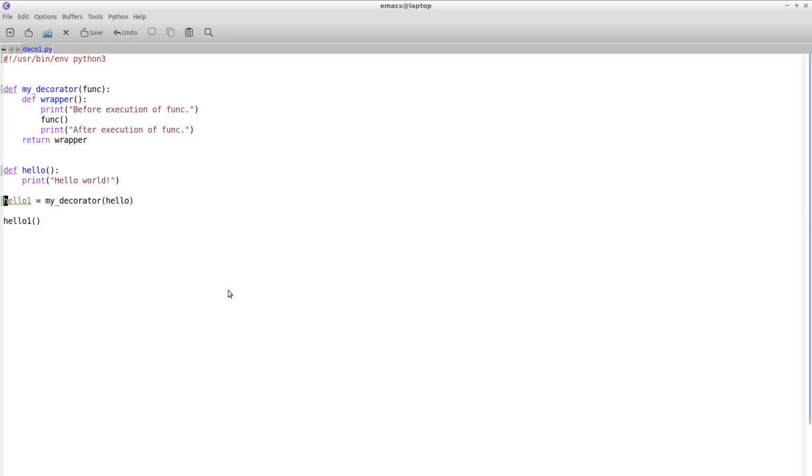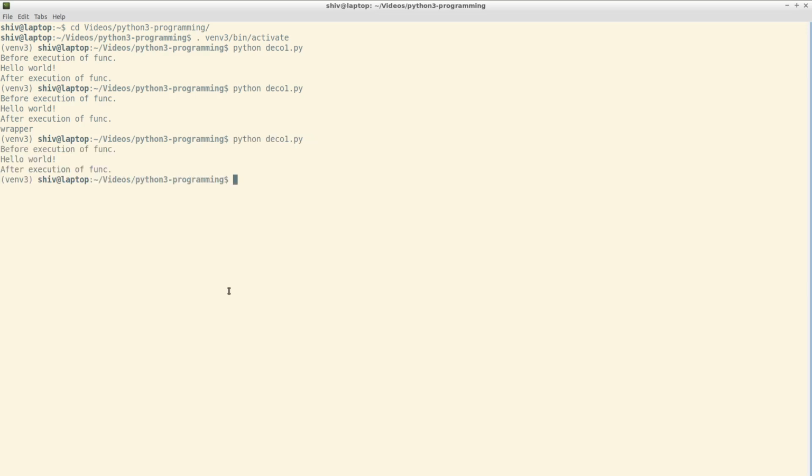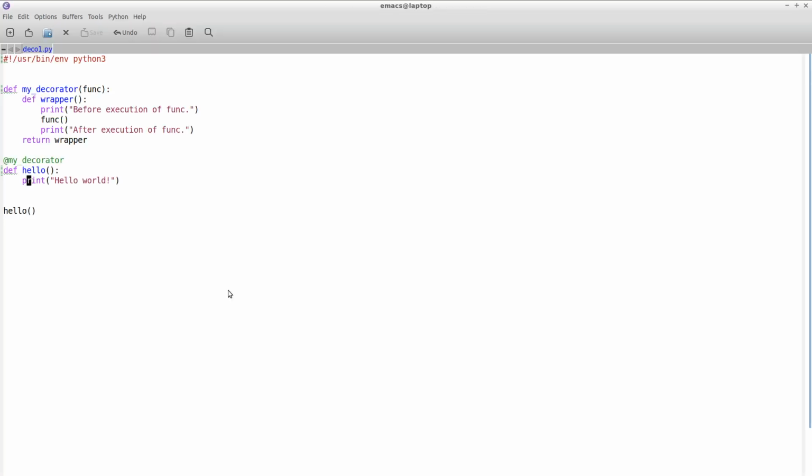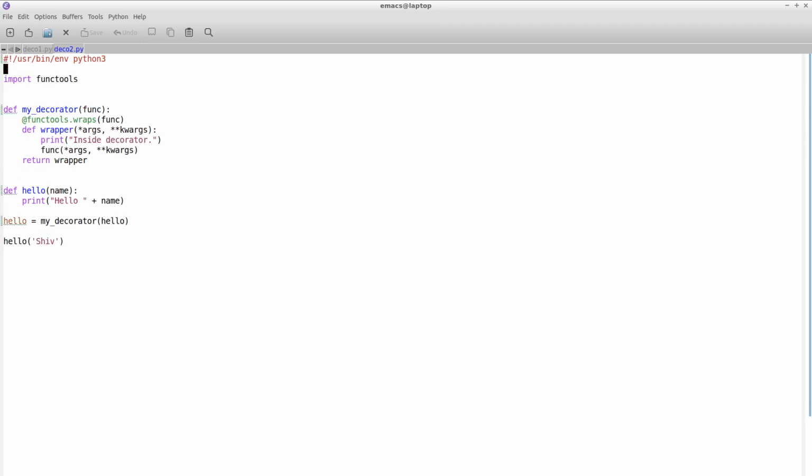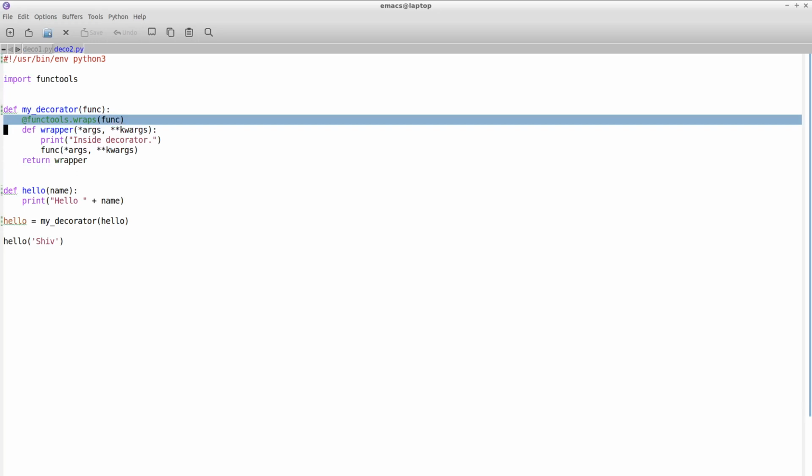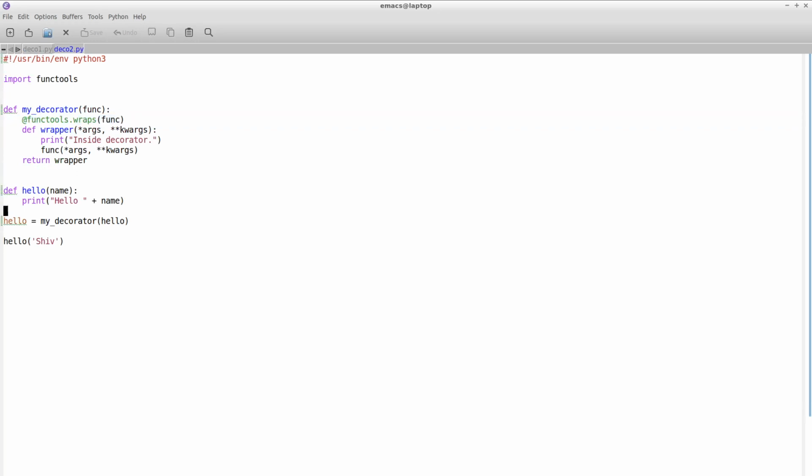Instead of saying this, we can simply put @my_decorator over here, and we call hello. Now let's see what happens. It works. So this is the shortcut syntax for decorators. Now let's see another example. In this case, I'm using functools wraps to wrap this function, and I'm also taking some argument here.